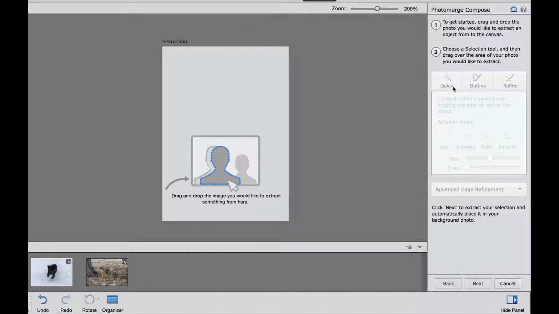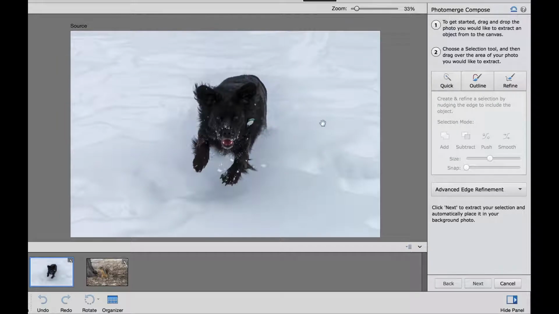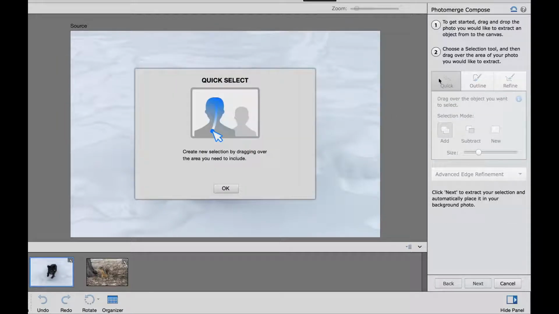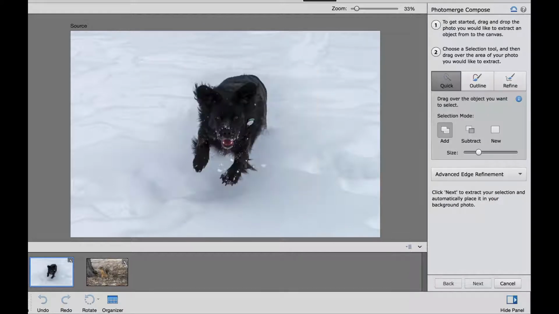To get started, we're going to drag and drop the image that you would like to extract. So I want to extract this image right here of my dog in the snow. I'm going to drag that on there right now. Then you need to start from the left and go to the right. We're going to make a quick selection right here. It gives you the idea of how to do this by telling you right here and showing you a picture. Select OK. If you need a bigger brush, you can use the right bracket and left bracket key.